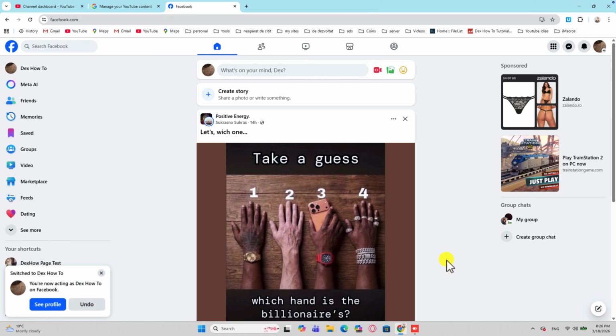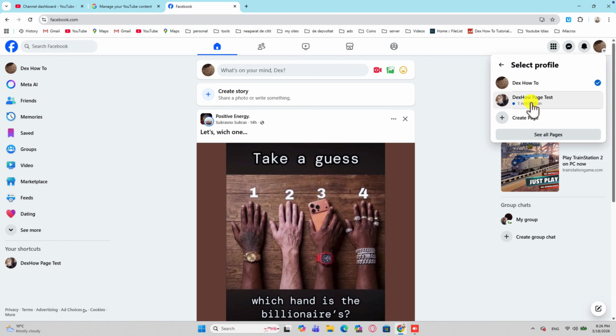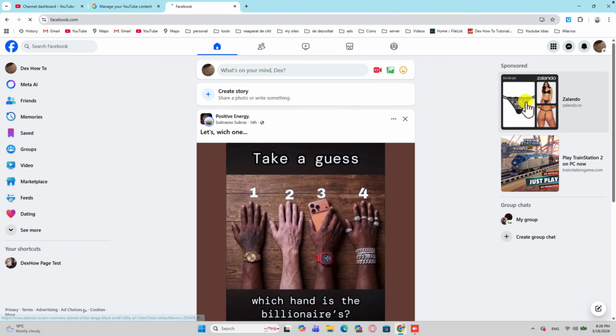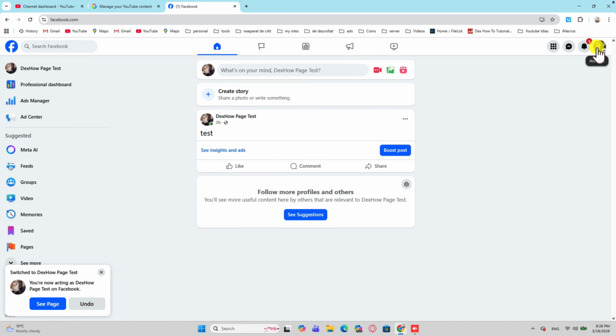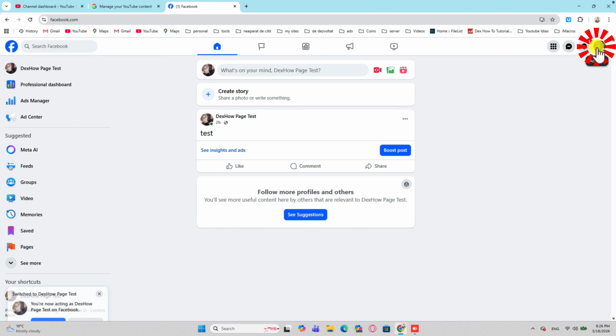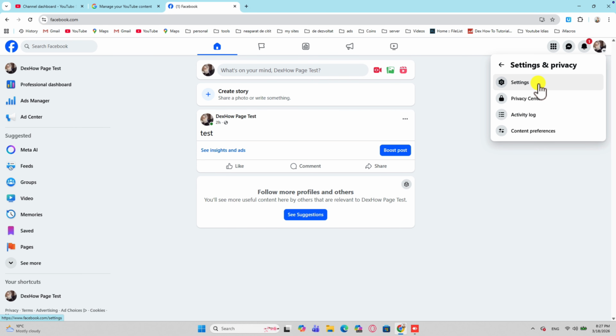You have to switch from your personal profile to your page's profile. In the top right corner, click your profile picture. A menu will drop down. Click See All Profiles. Then select the page you want to manage. You'll know you've switched when the profile icon in the corner changes to your page's logo. Now that you're acting as your page, it's more straightforward. Click your page's logo in the top right corner again. From that menu, choose Settings and Privacy, and then click Settings. This brings you to the main Settings menu.